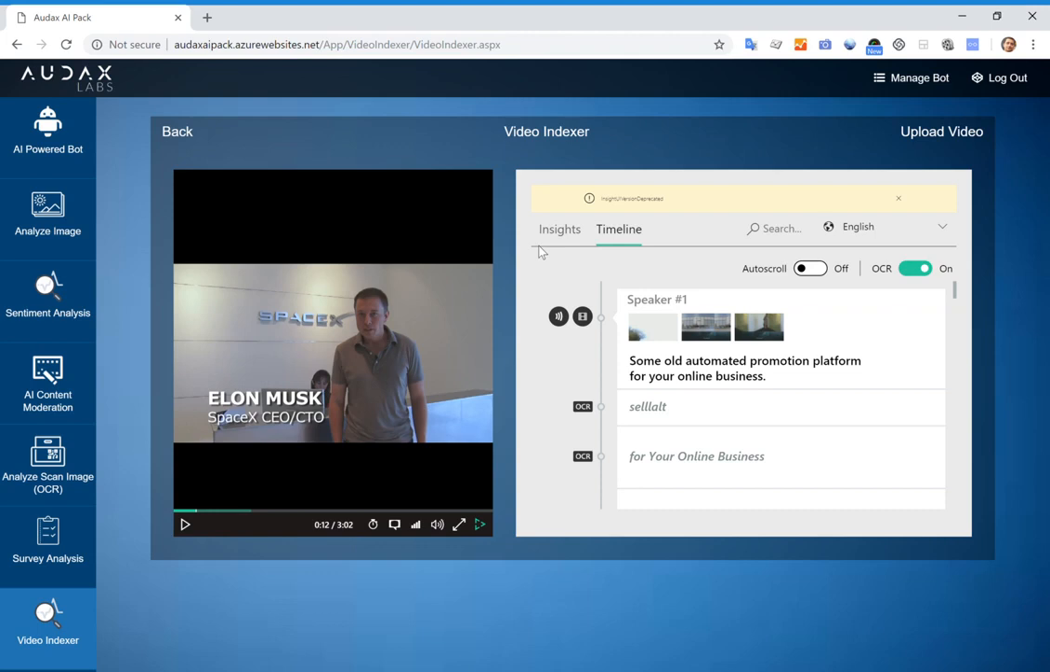Use cases for this could be again just identification, in the media space, identification of, hey, how long was a particular brand displayed in a video, or for, let's say, for city governments to analyze CCTV footage and so on. So yeah, those are the three use cases, or the three technology demonstrations for AI from Audax Labs.